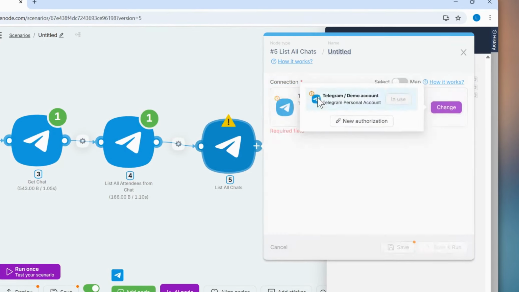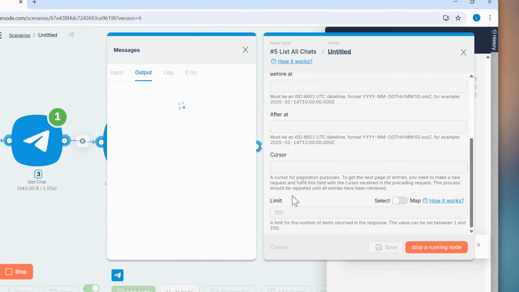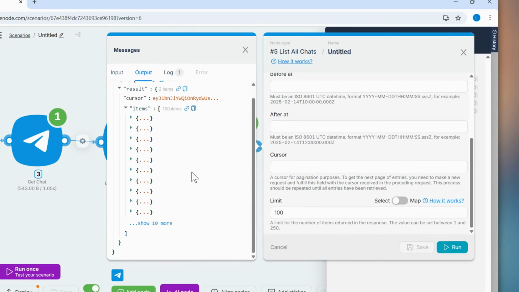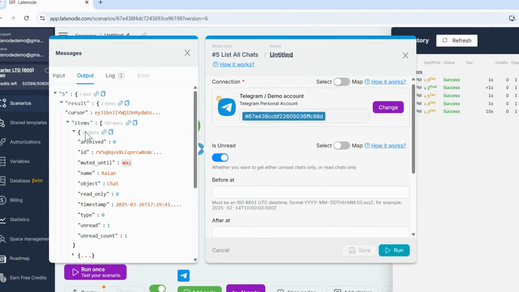We can filter these chats by colors, for example, red chats, and also by date. Furthermore, we can limit the number of chats displayed. Now, let's check the number of unread chats. As expected, it's more than 100, due to numerous groups and individual chats.